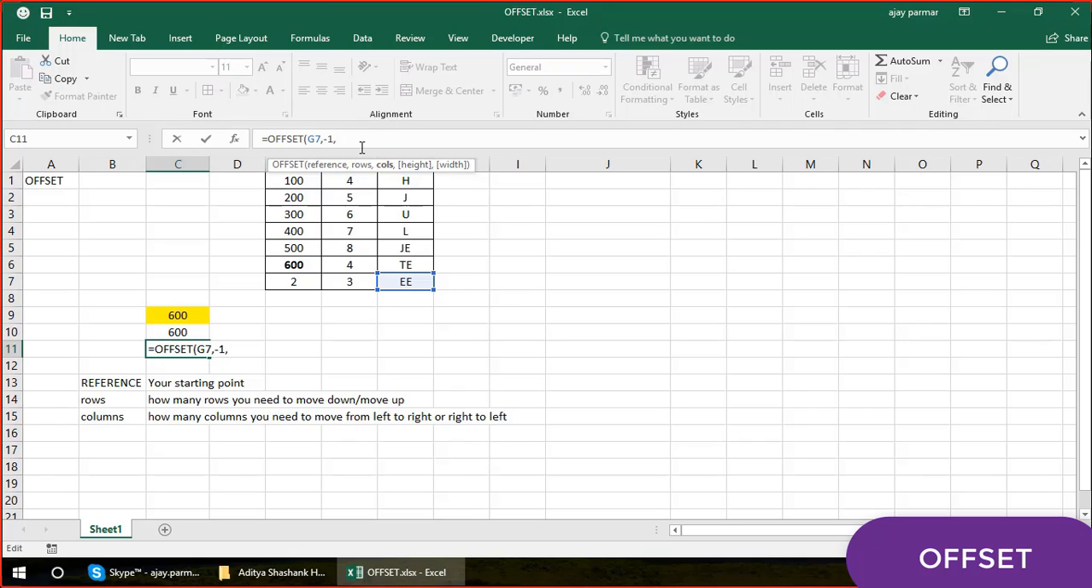And then comma, how many columns? So column is, this is 0, this is -1, this is -2. This is how it is. This is how you write the offset function. It's all about the movement.